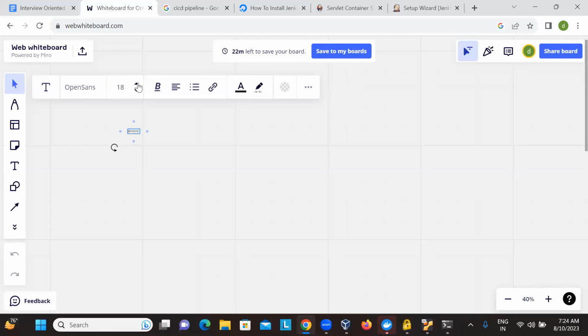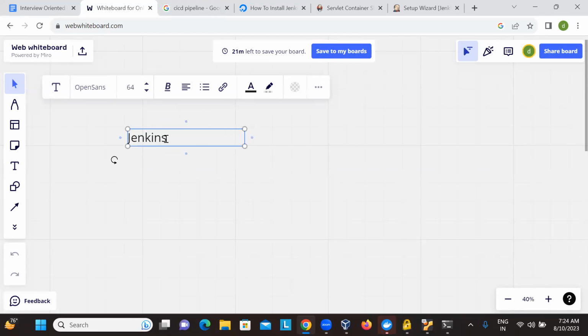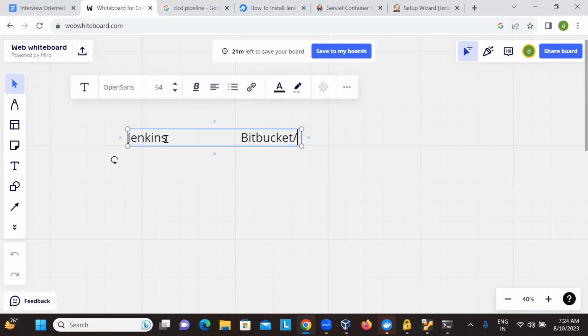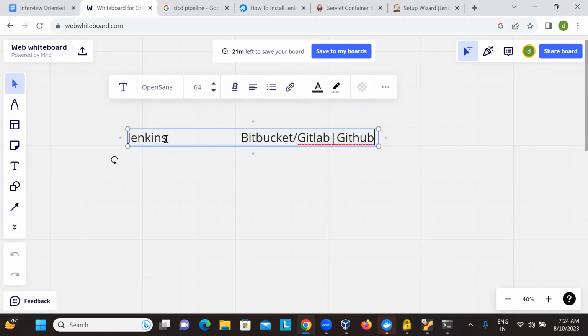Jenkins, Bitbucket pipeline, GitLab or GitHub. Some of the reasons why I'm categorizing them this way: there are some similarities between these three, and there is somewhat of a difference between the other three also. Okay, clear. Can you please tell me what is meant by a plugin?